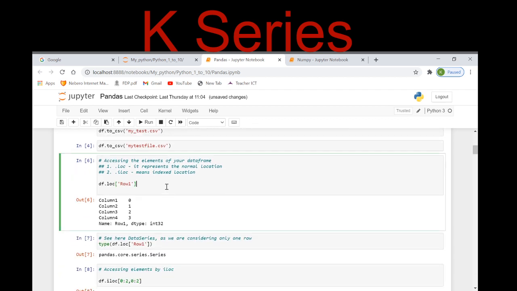Now accessing the elements of your data frame. We have two inbuilt functions from where you can access the elements of your data frame, right? One is dot loc. Dot loc gives the normal location, but if I use dot iloc, then it means indexed location. Then I need to give the index. Here I am using the simple dot loc function. See here, df.loc row 1. It gives me column 1, column 2, column 3, column 4, right?